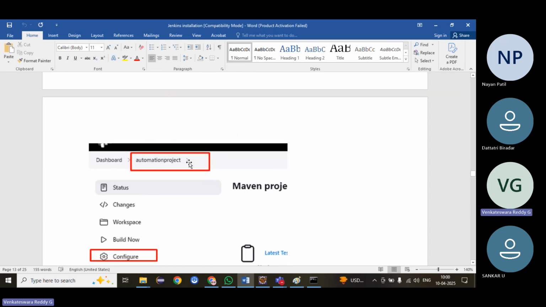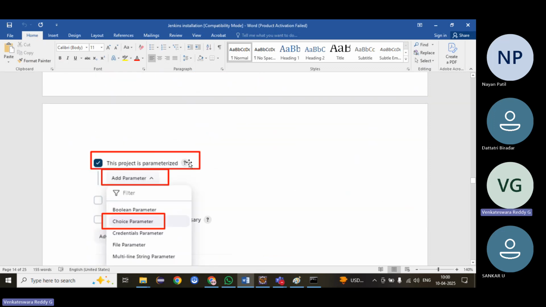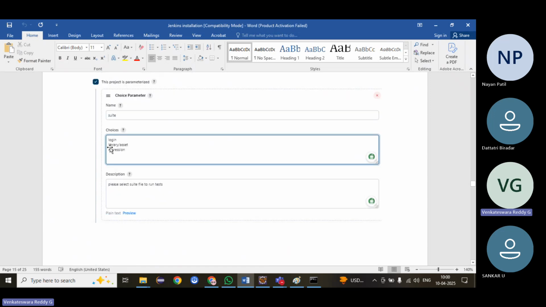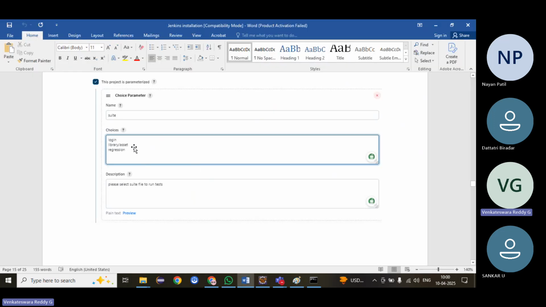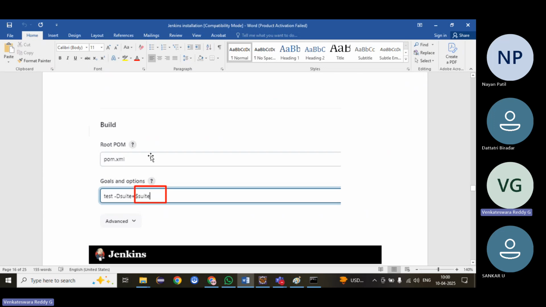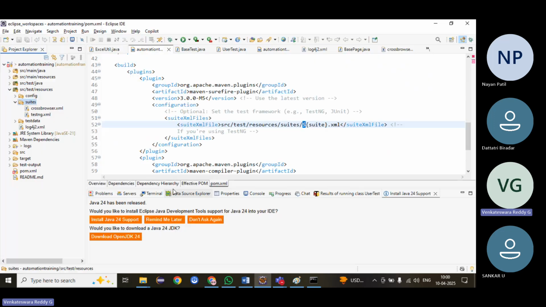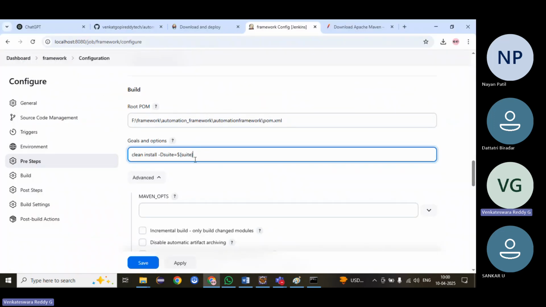Okay, build now, build start, configure parameter, choice parameter, like this. If we have folders, we have to give the folder name also. Currently under source we don't have any folder. Suppose we have any subfolders under suite, we have to give the folder name slash the TestNG file. Then dollar suite. That's it. We have to give no brackets, just dollar suite.